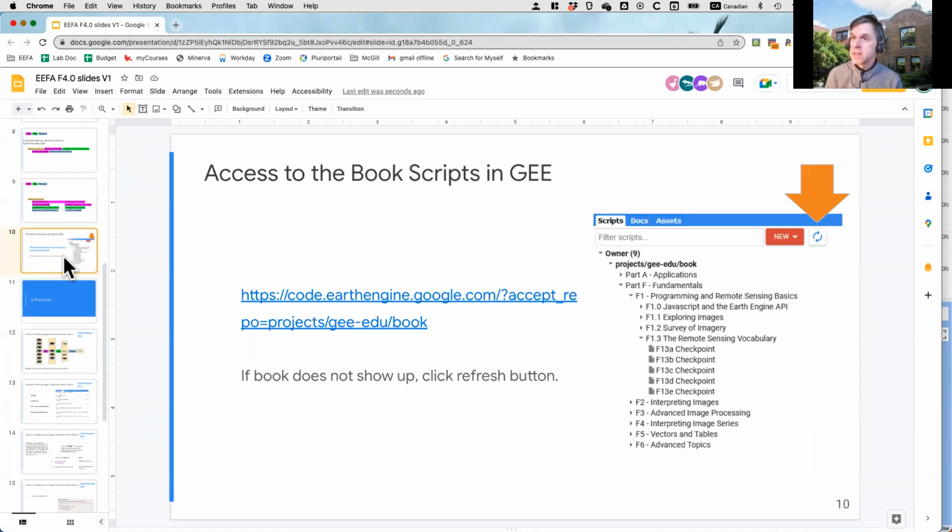If you haven't done so already, let me encourage you to go to the book scripts in Earth Engine. You don't need that expressly in order to do this, but if you want to push the button and see the numbers, you can do it as well. All right, I'll stop now for a moment for this part.